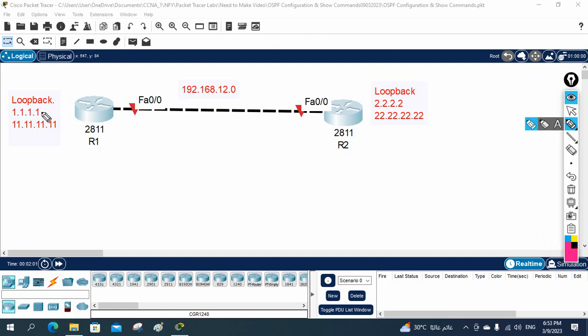Loopback 0 is 1.1.1.1 and loopback 1 is 11.11.11.11. And this is R1. I am using a router 2811 model, and the subnet between the two routers is 192.168.12.0. R2 has loopback 0 as 2.2.2.2 and loopback 1 as 22.22.22.22. So here we are going to learn how we can configure OSPF by using the interface method.